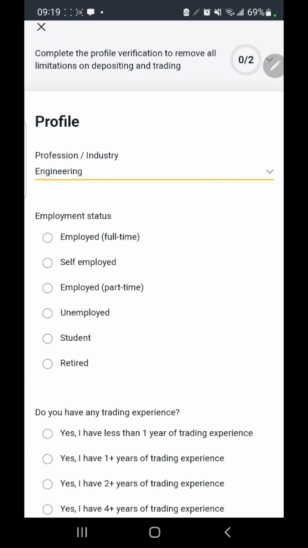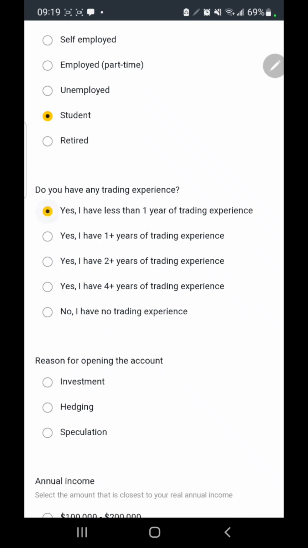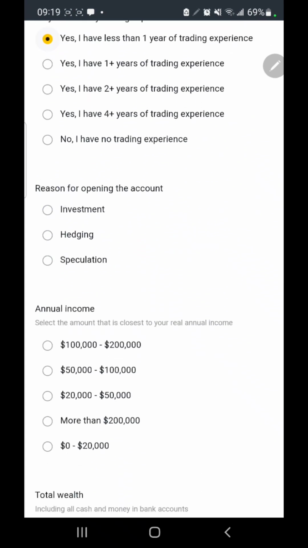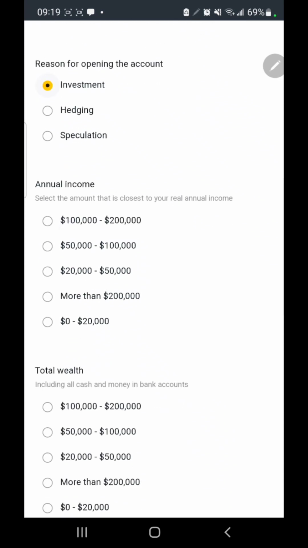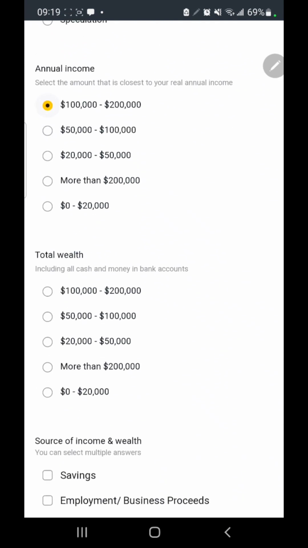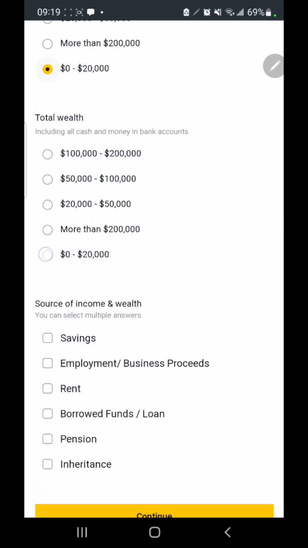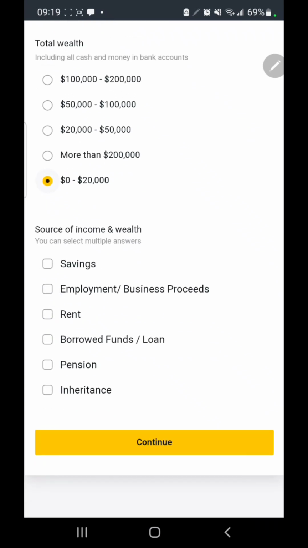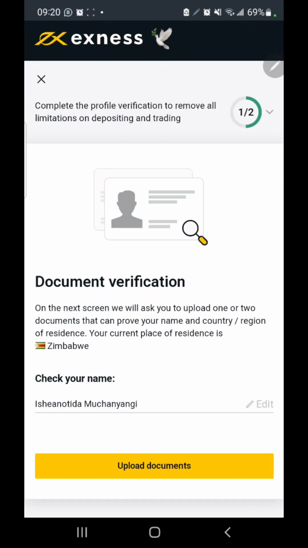Are you employed? This one, student. Do you have trading experience? Reason for opening the account is for investment. Annual income is 100,000 to, and for this one it's 0 to 20,000, and then the total wealth is 0 to 20,000. Please fill in accordingly. Maybe you have 100,000 to 200,000. You just fill in according to how much you have, and then your source of income. This one, source of income is through savings. Once you're done with that, you click continue so that you can finish off this process.